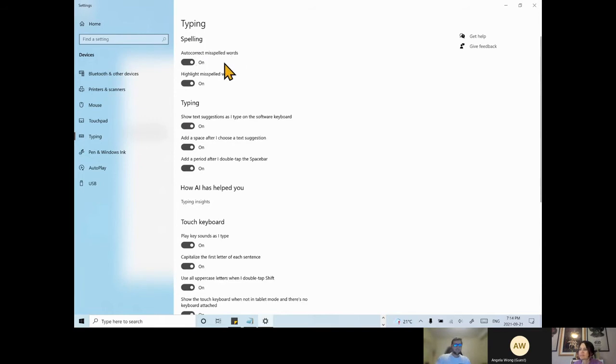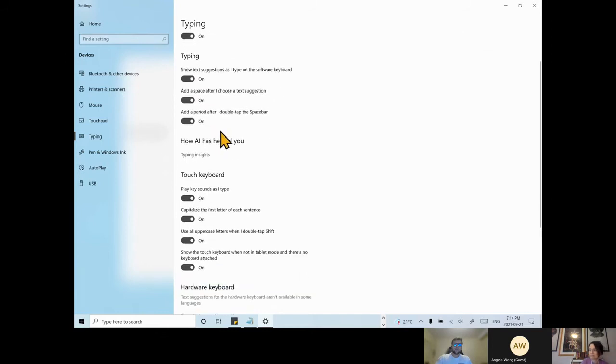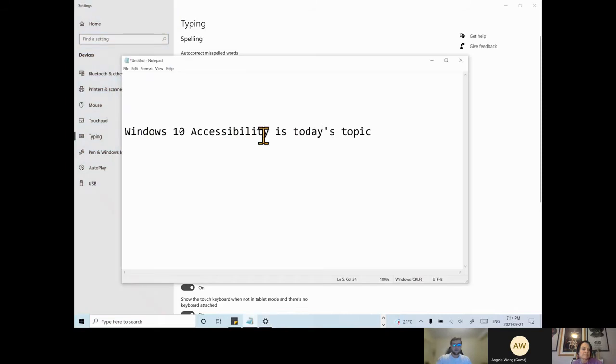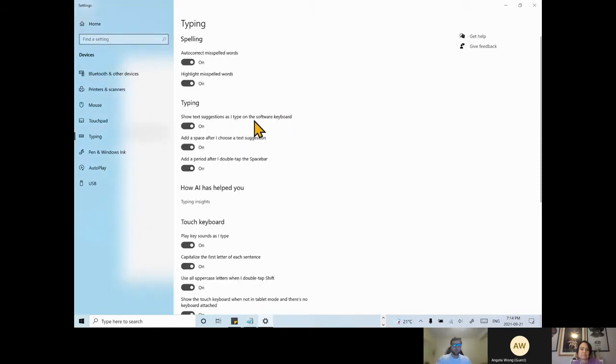And this is where we can customize a lot of things. So within an application, it can autocorrect misspelled words. This is a little bit, I feel, tricky, just because right here under typing, it says show text suggestions as I type on the software keyboard and add a space. And it's already turned on. But when I was typing, that text suggestion wasn't happening. So the key word here was software keyboard, right? And I wasn't typing on a software keyboard.